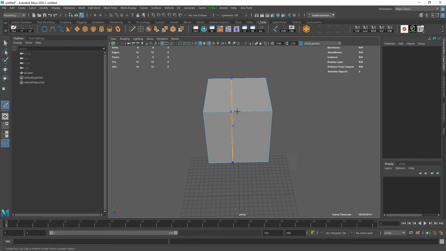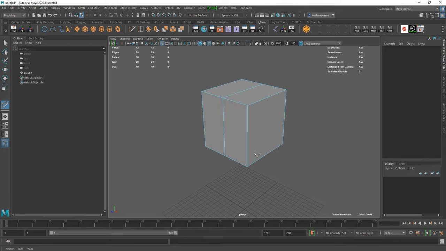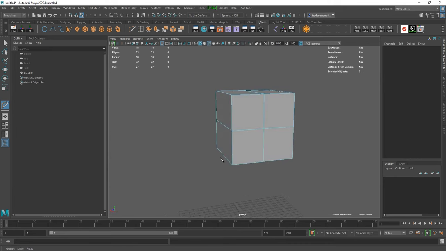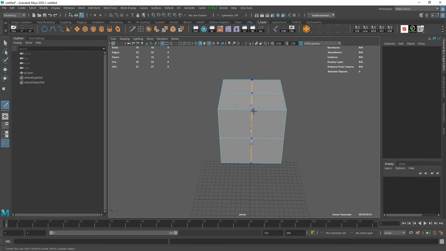And I cut the middle of my cube like this. And do the same thing for the horizontal line. And I cut the side loop in the same way.